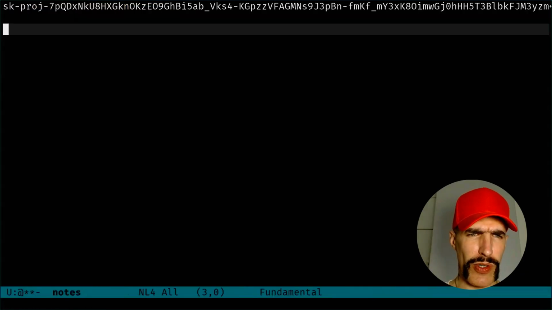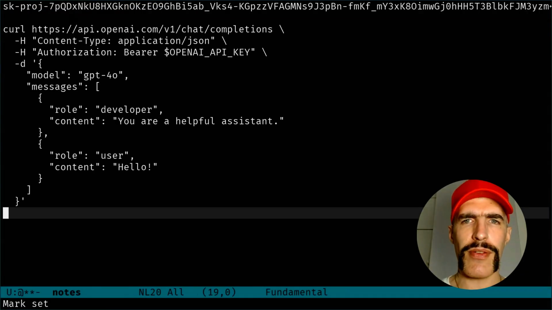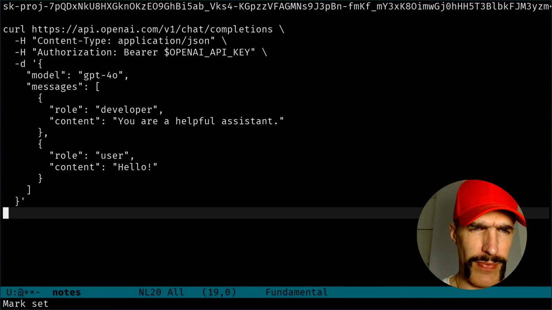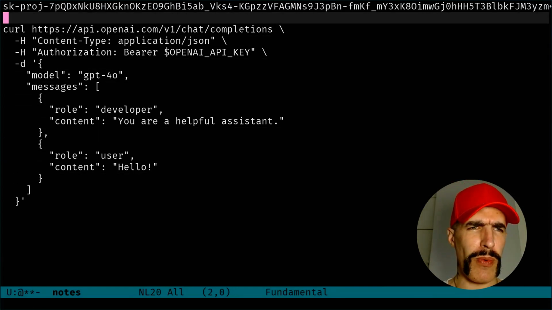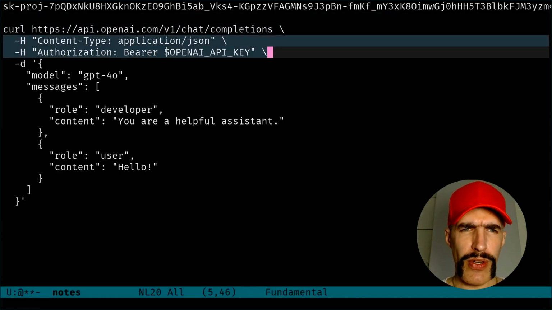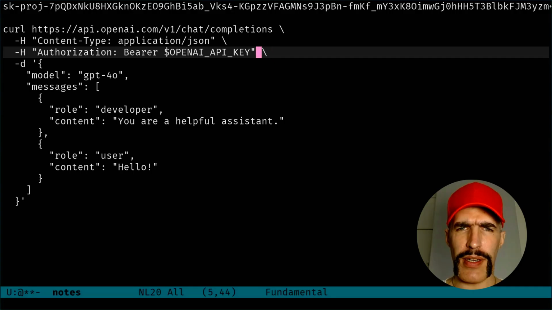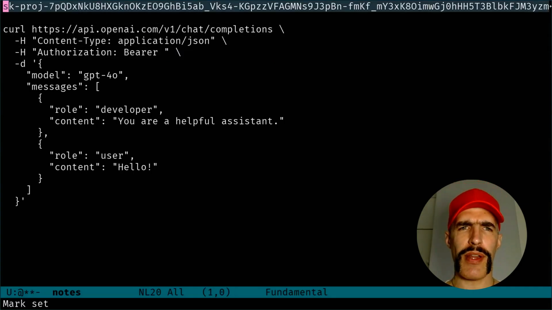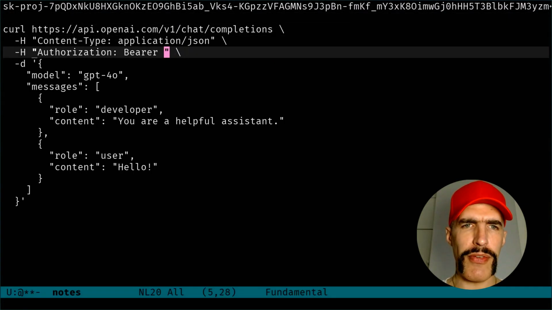and we are going to copy this in the notes file that we have generated before, and we see the request. We have at the top the endpoint. Two headers, and first we are going to change the second one and replace the OpenAI API key with the one that we generated before.